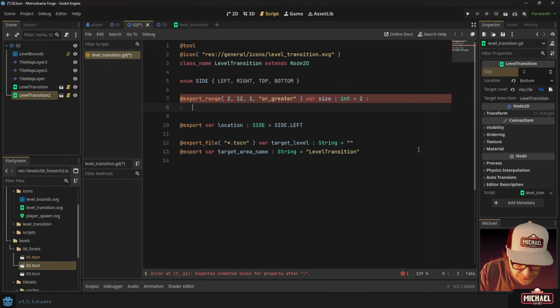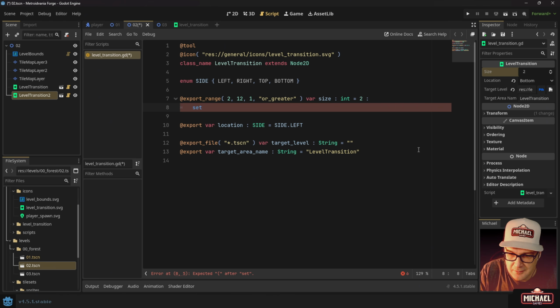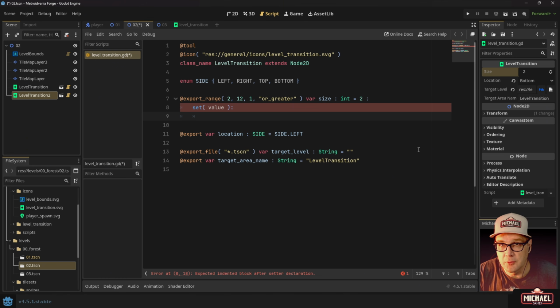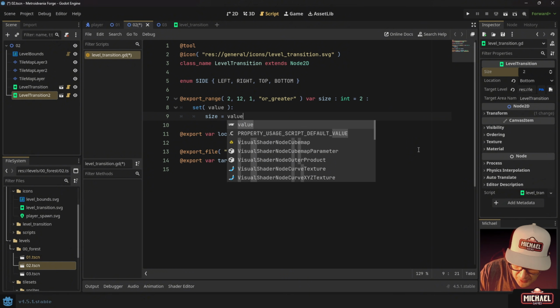We're still going to use that basic syntax, but I'm going to go down to the next line, make sure it's indented, which it should do automatically. And then we're going to define kind of an inline or lambda function. So we're going to say set value and then a colon. And now we can define a real basic function here. What we want is for our size to equal the value, right? I mean, that's the obvious thing. Otherwise, it's not going to update the size.